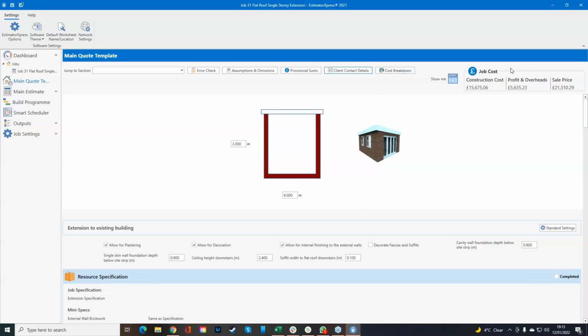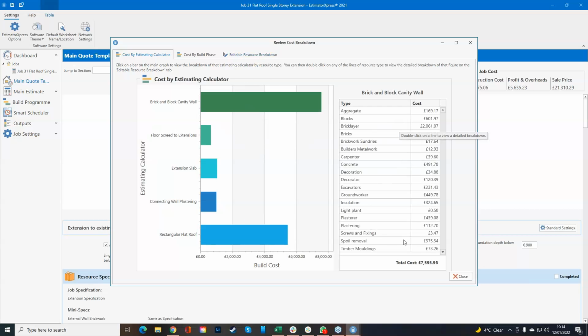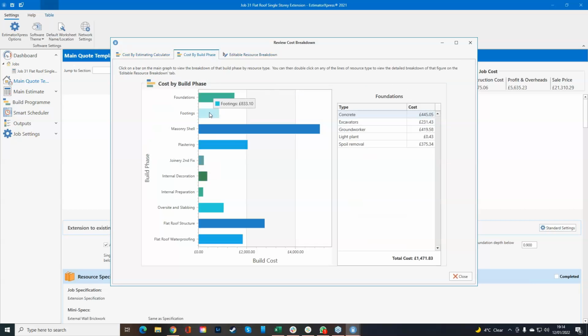The cost breakdown is actually going to break down this price for you on the right-hand side. So if I click cost breakdown, you can see the calculators that we're using at the moment. So we've got the brick and block cavity wall, the floor screed, the extension slab, the connecting wall plastering, and then we've got rectangular flat roofing as well. If I wanted to go into more detail, I can click this and it's going to tell me everything on the right-hand side here. But if I wanted to go into more detail, I could go cost by build phase, and that brick and block cavity wall is then going to be broken down into foundations, footings, masonry shell, plastering, and so on. So we can then just break down and go into that in a little bit more detail as well.